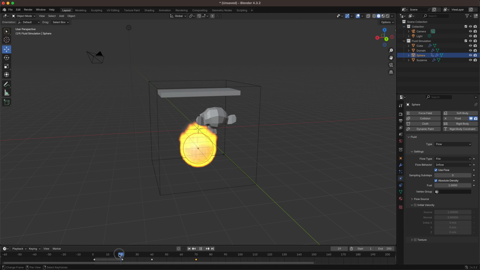If I want to keyframe when the fire starts, I need to keyframe the fuel setting. So setting that to 0 when I don't want any flame, adding a keyframe. Wherever I want the flame to start, turning fuel up however much I want, adding a keyframe. And when I go through, I should have a delay for the simulation starting.